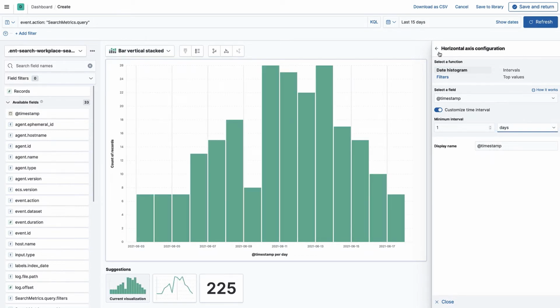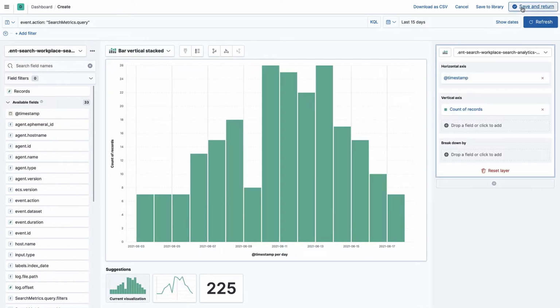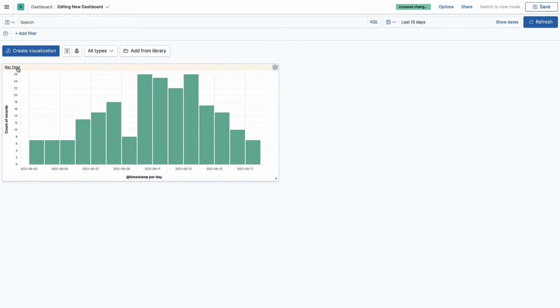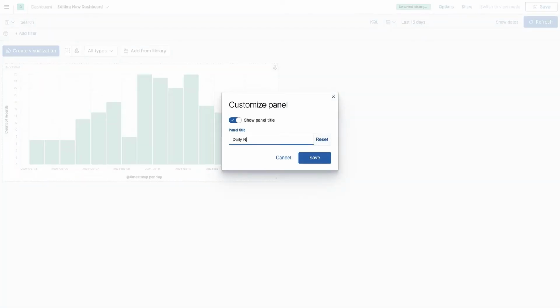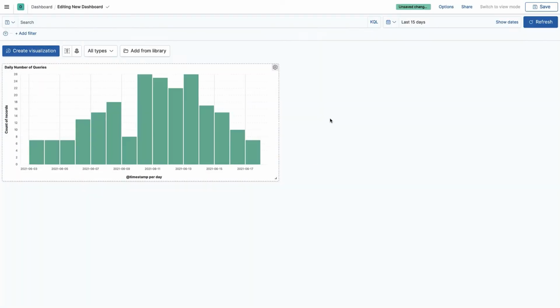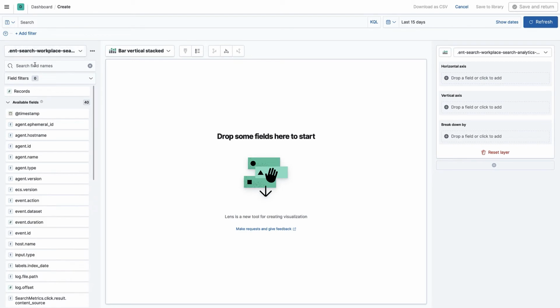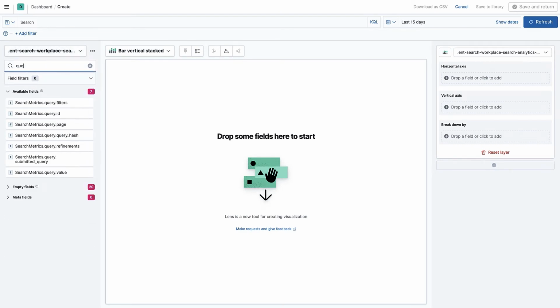After creating the visualization, click on Save and Return. This visualization currently has no title. Let's update it. You just created a visualization that represents the daily number of queries. Next, we'll create a new visualization that displays the most popular searches. Create a new lens panel.